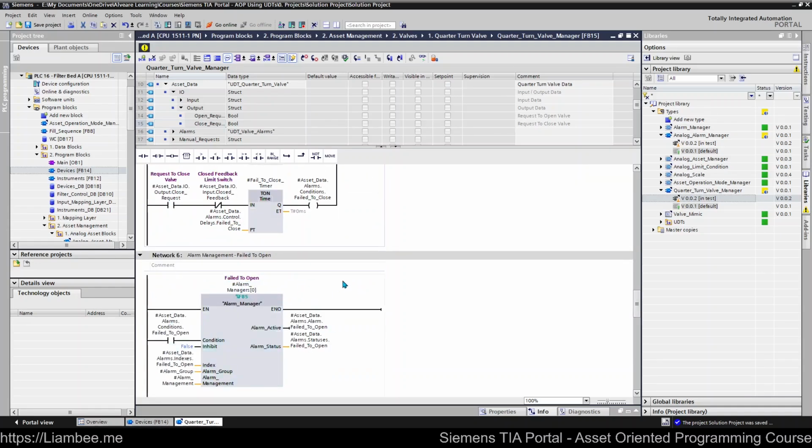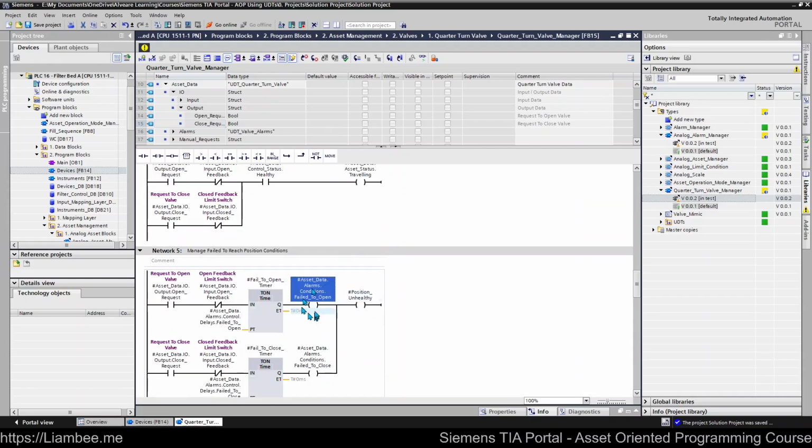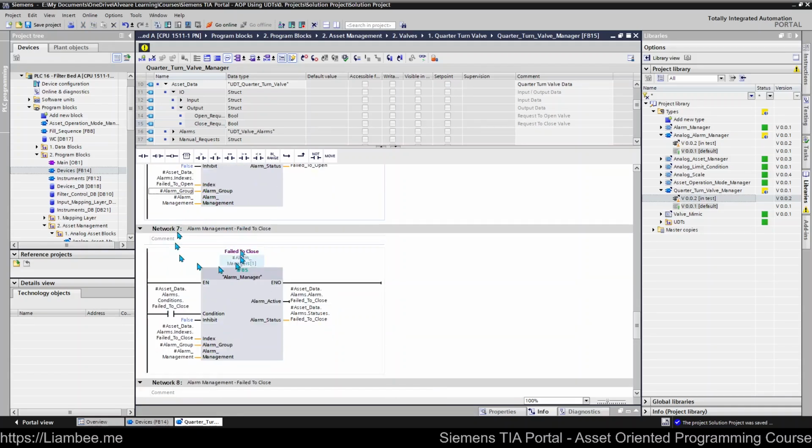So down here we have our alarm management. We've seen these before in the instruments, so we're making use of the same blocks again. No surprises there. That's the point of this, to have our subfunctions reusable. Again, that's just picking up data from the asset data, alarms, conditions, failed to open, which was set up here. And we do the same thing that we did in the instruments, which is we pick out our failed to open index and apply it to our group, and that will set the alarm up on our SCADA or HMI. And down here we have our alarm management failed to close, which is exactly the same as the above.